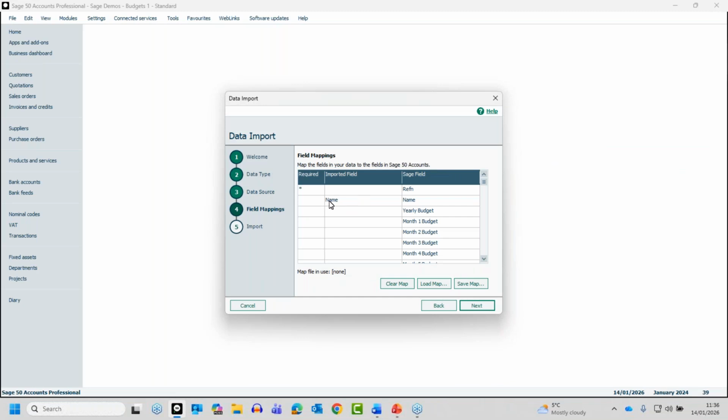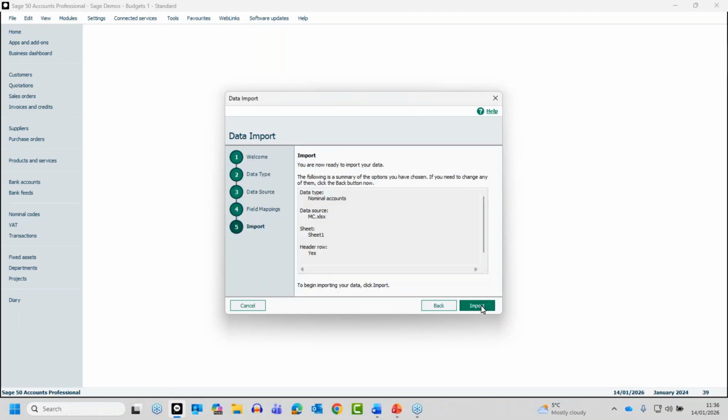Clicked a few too many times. So the name is included in my file. The reference, obviously I took out nominal code, so I just need to specify it this time. So I'm using my own file. I'll just choose N/C for my nominal code, got the name in there, and I also want to import the yearly budget from that budget column. So I can click next, click import.